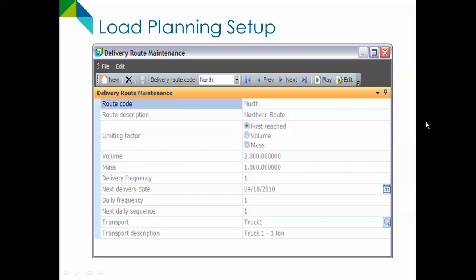So those are some of the options we're going to have. When we go ahead and set it up, we'll set up our route. So in this route, I have so much volume and mass. Is my limit volume or mass, or is it the first one we get to? So both of these are a factor. If I get to one or the other, that's going to be what limits me. And I'm using this particular truck, which is who typically goes on this route. I go once a day, and my delivery frequency is once a day here, and my next daily sequence is going to be the first shipment out the door.